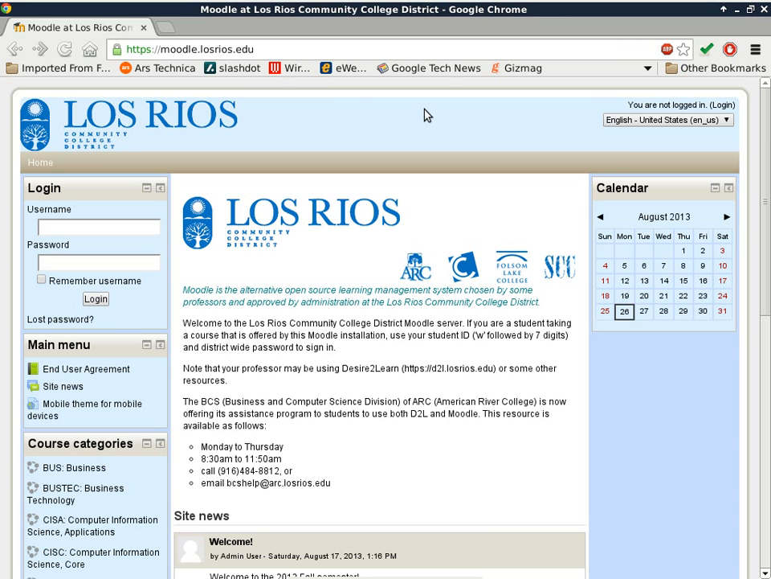And then use your username. It's the same username that you use in D2L. It's W, and then followed by your 7-digit student ID. I have a slightly different one because I'm a teacher on this website. But you can use your W followed by 7-digit student ID to sign into the system. And the password is the same password that you use throughout the district.